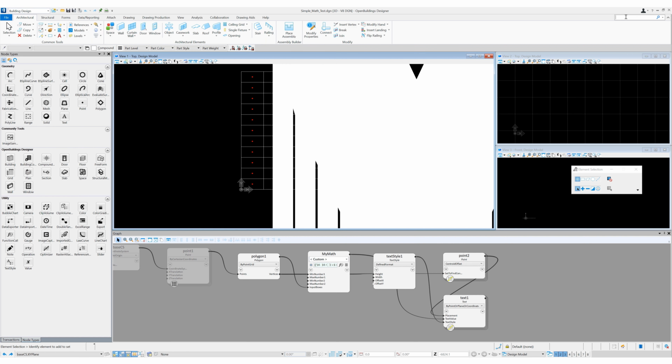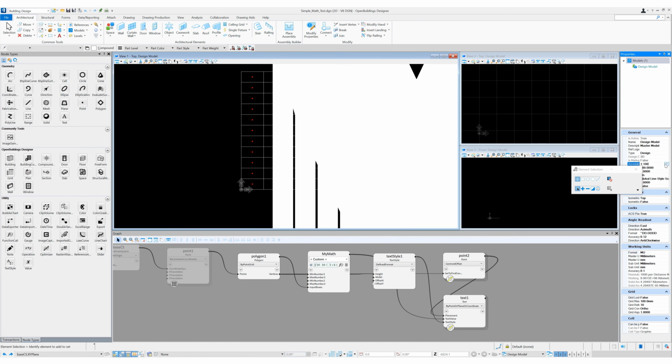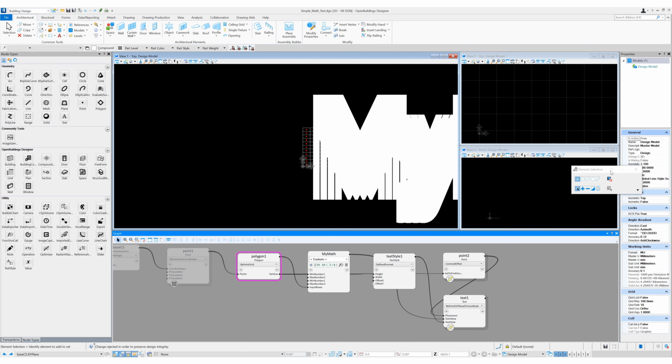If we switch over to the building design or type in the annotation scale in the top search bar, the properties dialog will appear where we can change the annotation scale from 1 to 100 to 1 to 1. And you can see this doesn't work. In the bottom dialog you can see a note, change rejected in order to preserve design integrity.